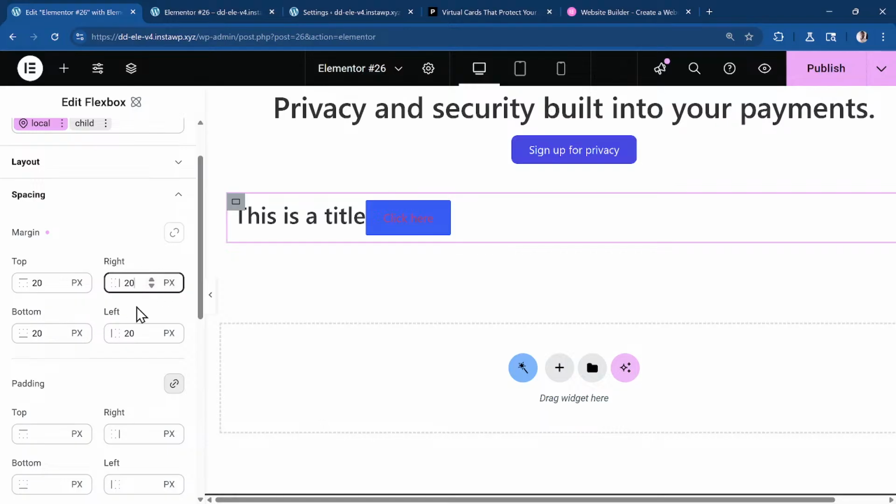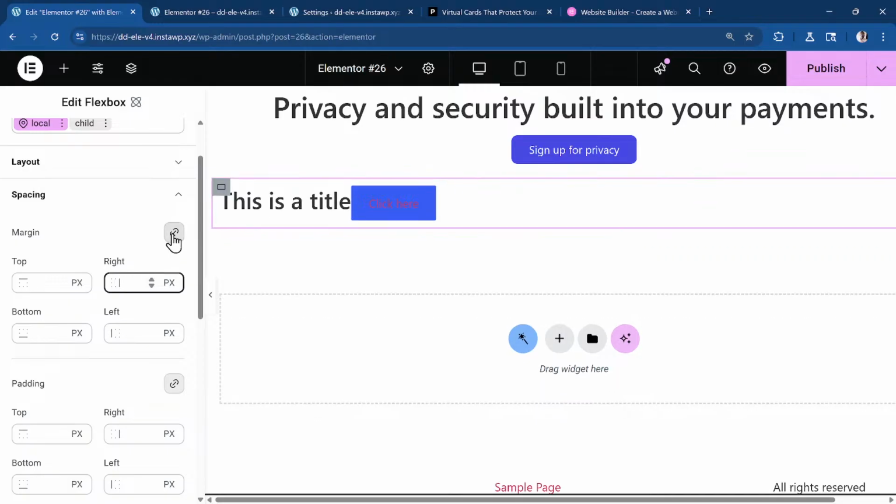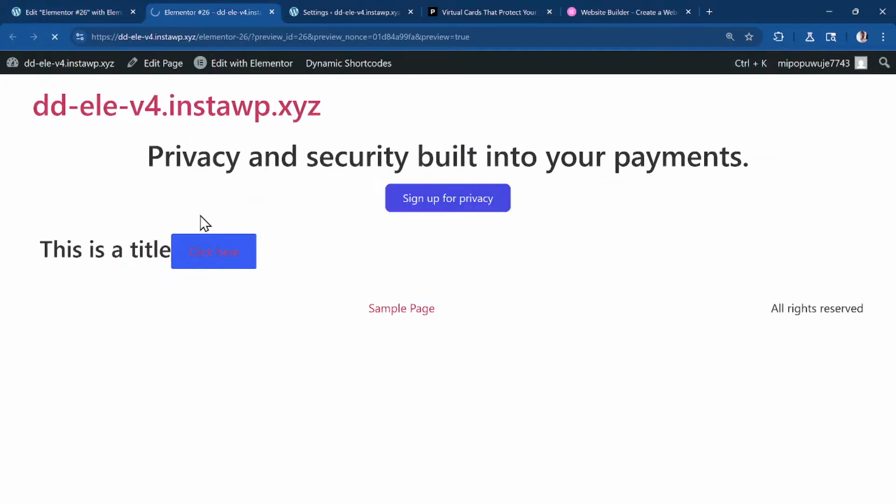So let's just delete all of these. Let me link it, delete that, then I will unlink it. First, for the right, I'll say auto. For the left, I'll also say auto. Let's see what that gives us. Let me publish this, and I'll preview on the front end. And nothing changes. Oh, wow.